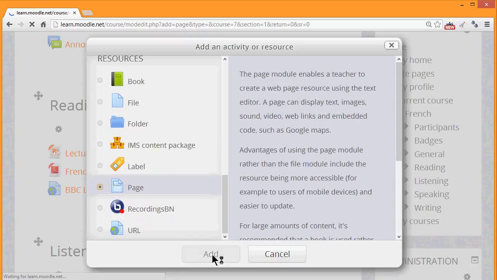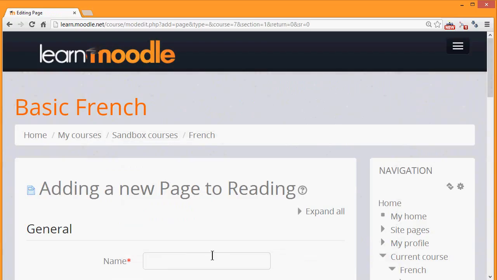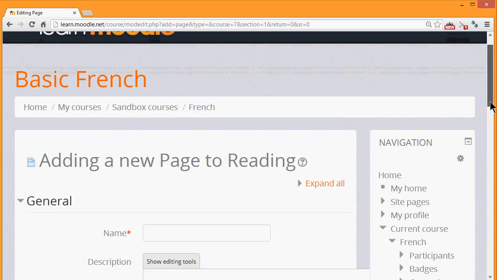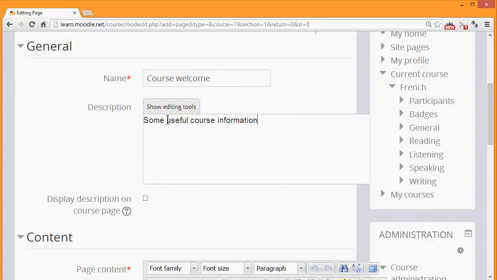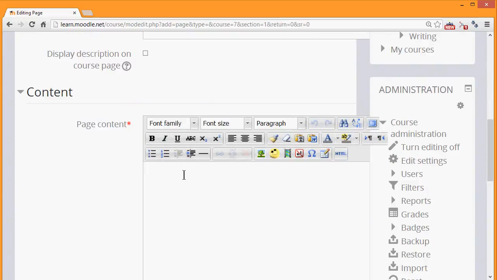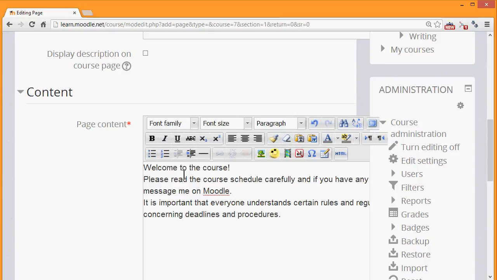And this will then display a screen where we will see Moodle's TinyMCE text editor to add our information. Name is where we type the title that the learners will see on the course page. The description, if we wish to show it on the page, we check the box Display Description on Course Page. We then need to scroll down, and it's in the Content box where we type or add our page information.